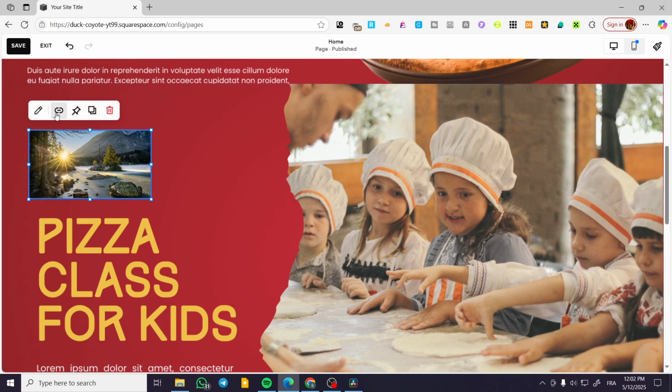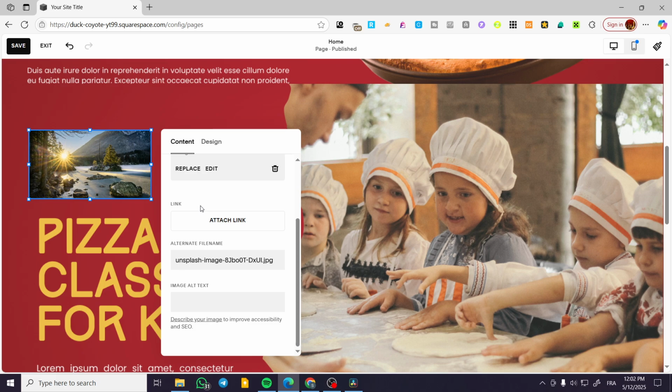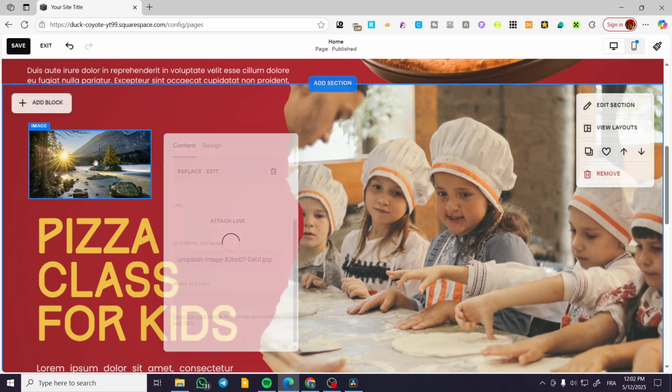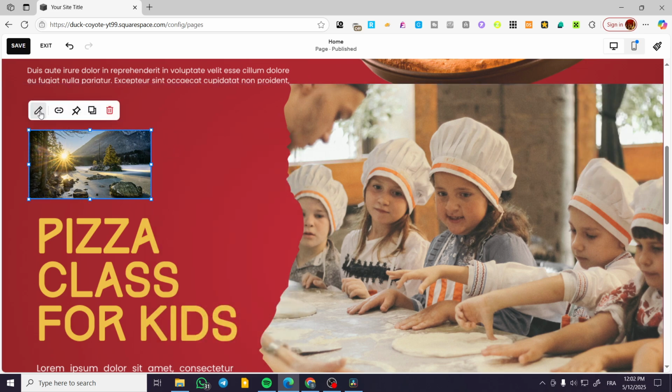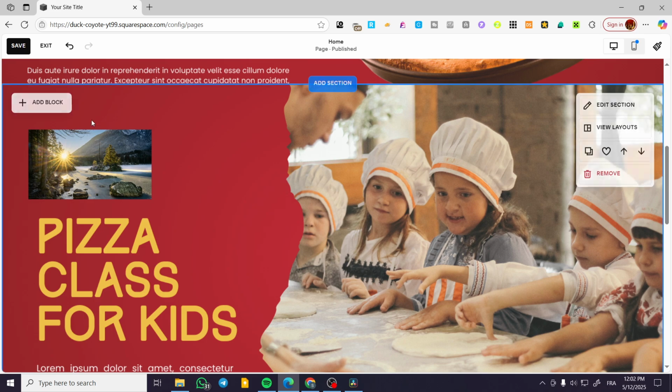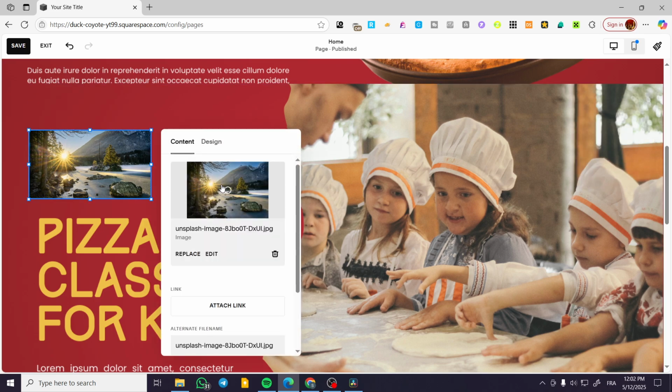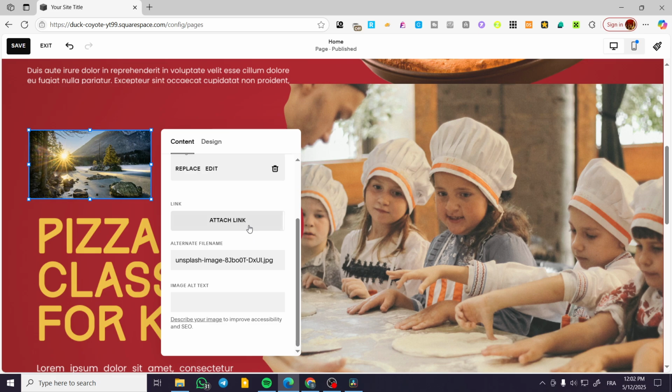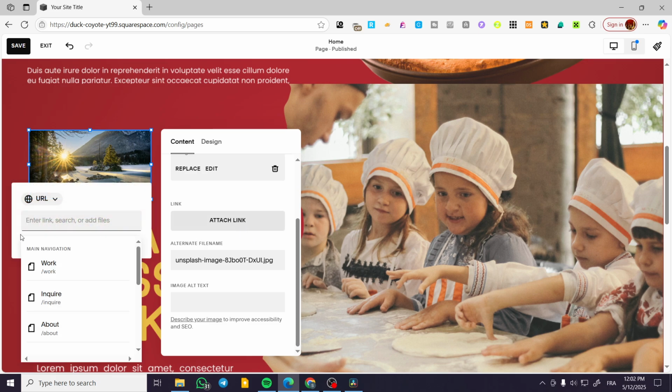Now what we're going to do is edit the link for that image. As you can see, if I click on the image, we are going to find the image editor. We're going to have the edit image, and we can also go ahead and attach the link from here. Or we can click on it and put a link from here. So it is going to be the same thing, but we have two ways. I'm going to click on attach link.